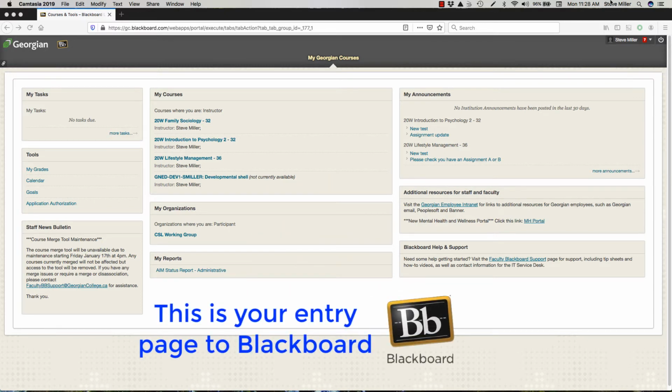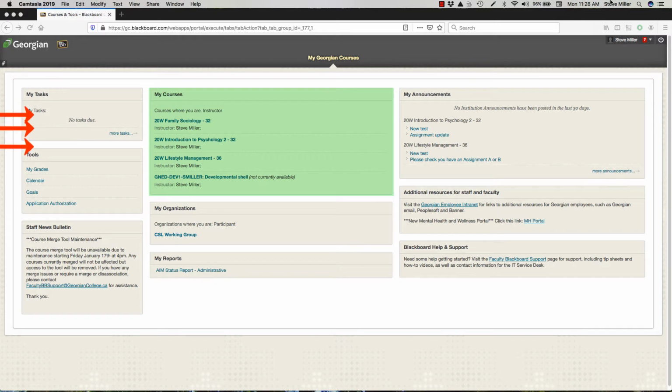Okay, so let's begin with the first entry page. Everybody's will look like this, with the exception, of course, of my courses. In the listing of your courses, you can see that I have 3 courses, and then I have a developmental shell, and beside it in brackets it says not currently available. When you begin your semester, all of your courses, whatever number you have above that developmental shell, will say not currently available until you make them available. I'll show you the 2 locations of where you can make them available in a separate video.